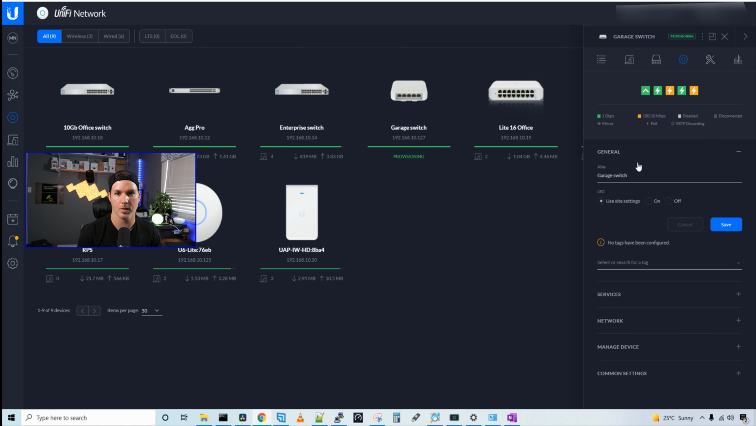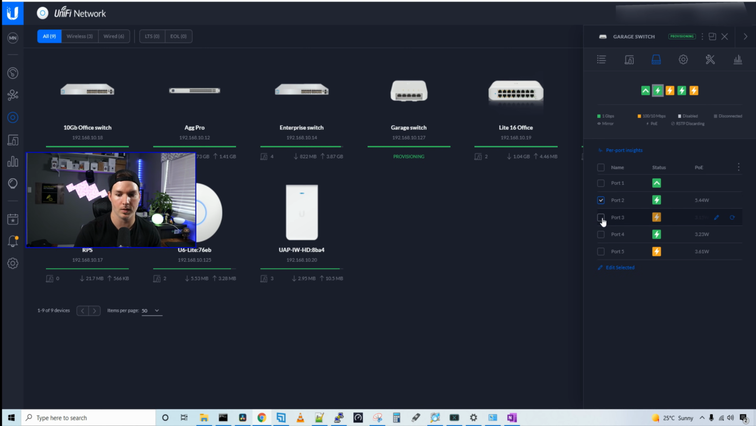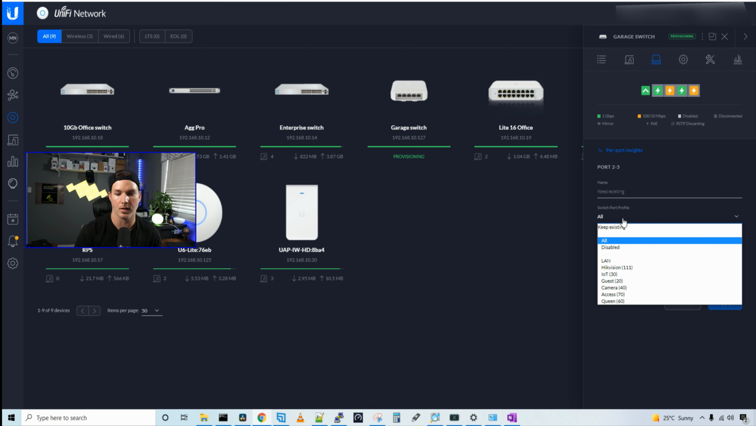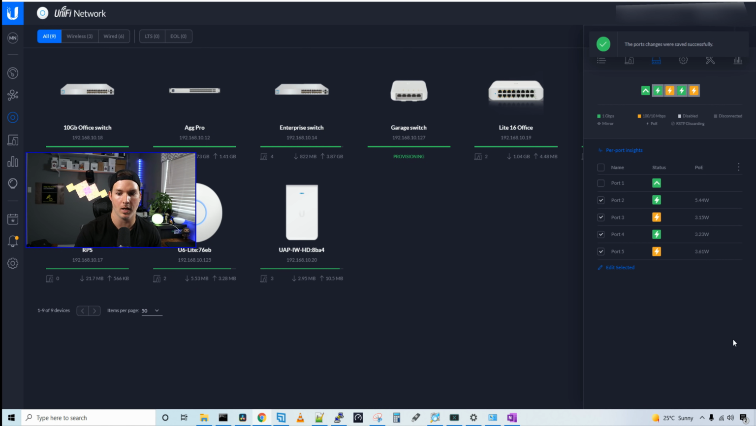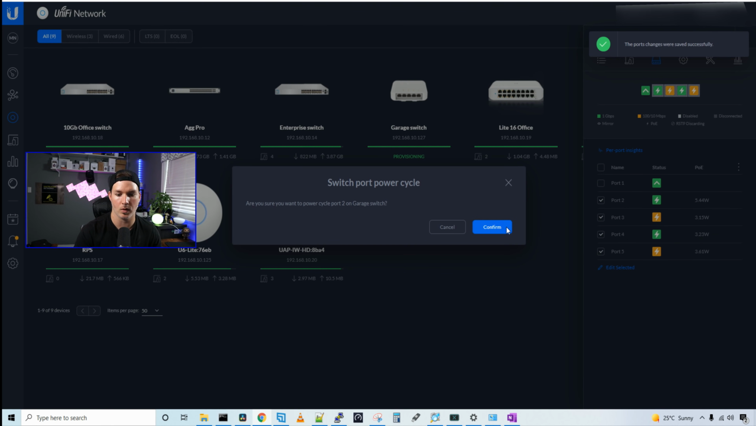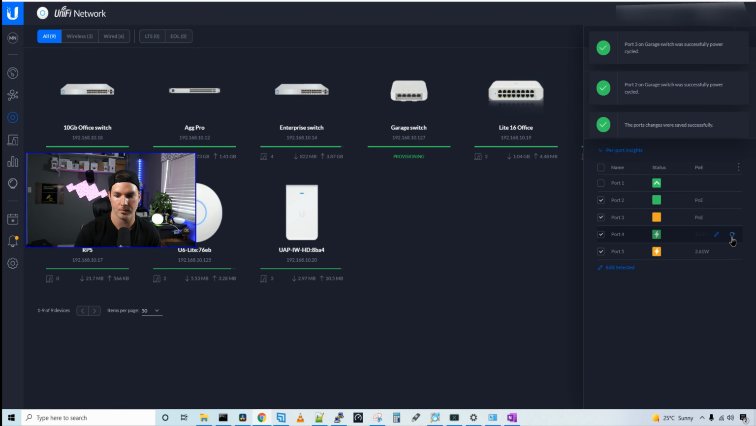We have a couple more cameras that need to be put in the right VLAN. This is my garage switch, and it has all cameras connected to it. So we'll go to ports, and then we'll click on all four ports and edit selected. Here we'll switch it to the camera profile and press apply. I'm going to power cycle each one of these ports. And they should get an IP out of the camera network.